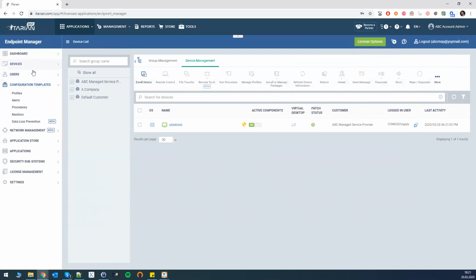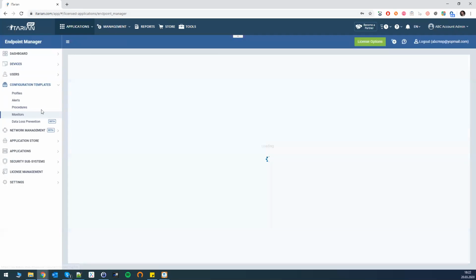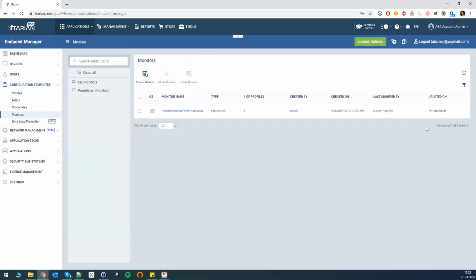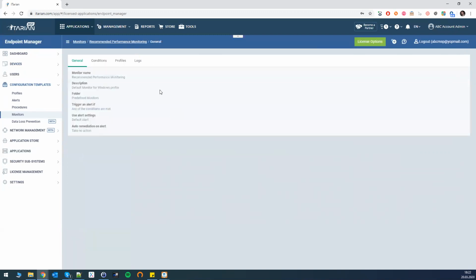In the configuration templates menu, there's a monitors section. When we click it, we can see all the monitors that are created in this portal. There is one predefined monitor which is already available for you to use. We cannot edit this predefined monitor.